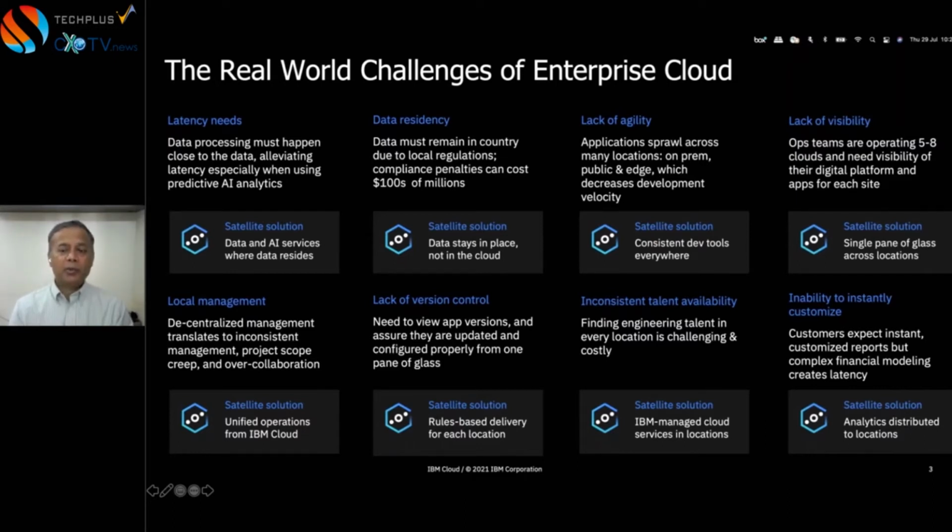And lastly, inability to instantly customize applications, right? So again, the fact that you have very little visibility into everything that's happening across different clouds is also creating that issue. So today we're going to discuss IBM Cloud Satellite and the whole concept of Satellite. We have heard these eight and perhaps more of these challenges from many customers, and we have solutions for each one of these using IBM Cloud Satellite.